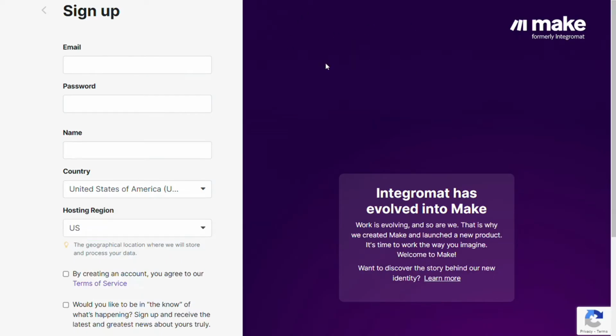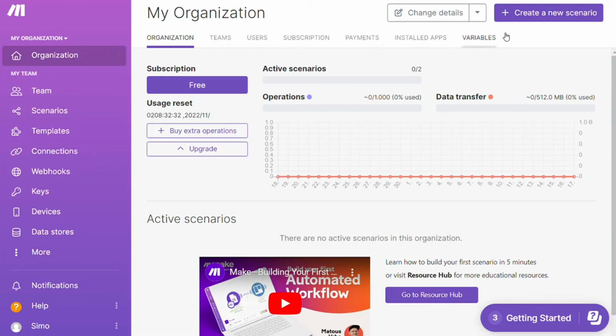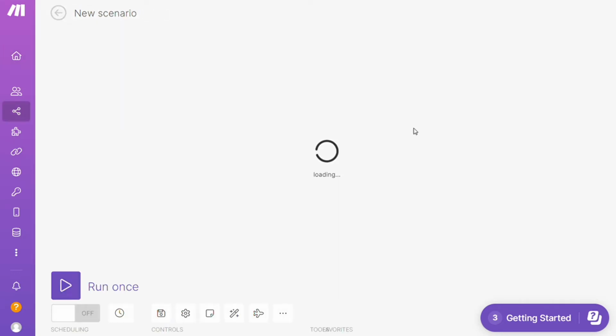After clicking the link in the description, now you need to sign up to Make. It's as easy as filling in these forms, or you can also sign up using your Google account, your Facebook account, or your GitHub account. And after that, this is your dashboard. Now you need to click this create new scenario button right here on the top right, and here you are.